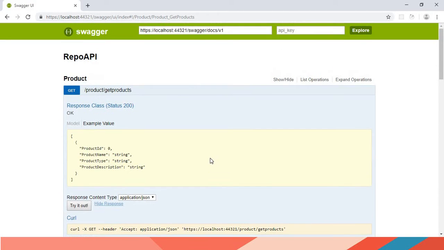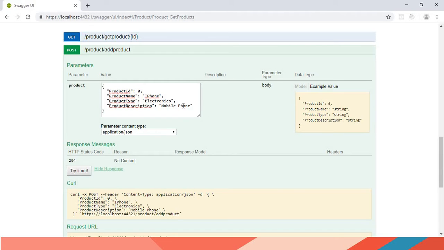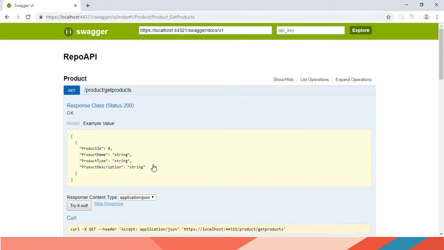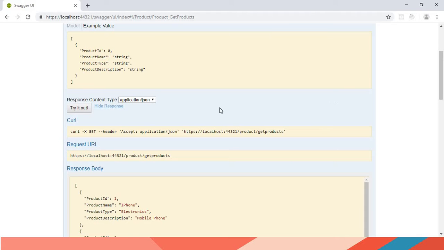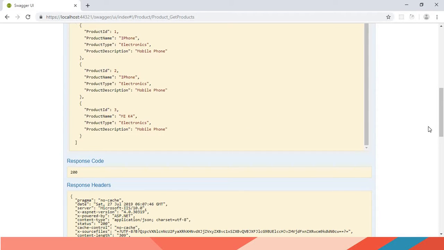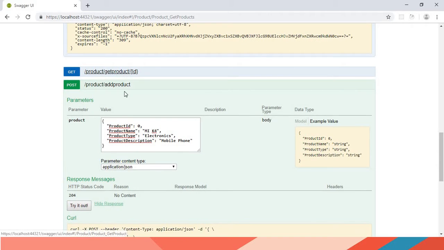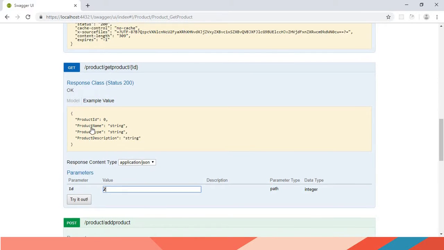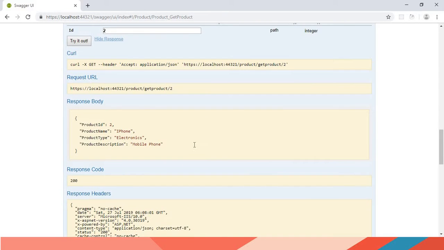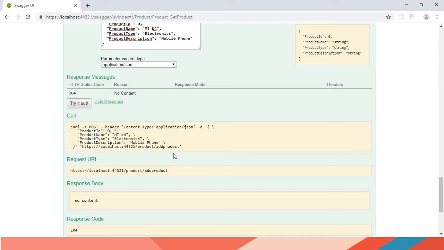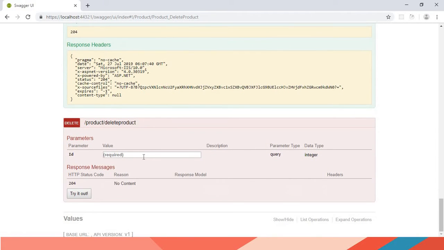Okay, maybe the database had one more earlier, so let's make it as MIK4. Then we say try, and we say try here, and we have 3. So we have it working. Now just try to get by ID. Let's pass 2, run it. We have 2. Now let's try to run the delete. Let's pass 2. Try it out.